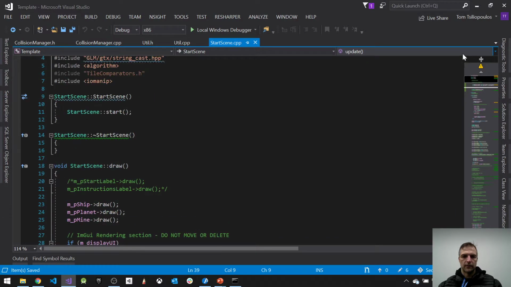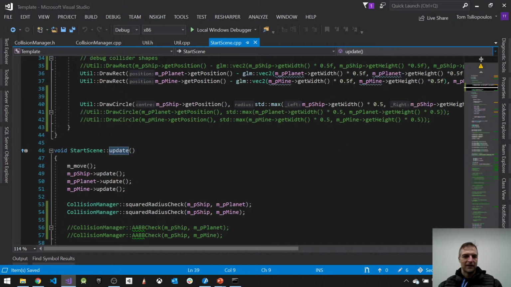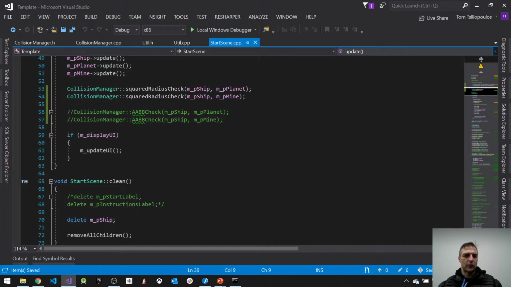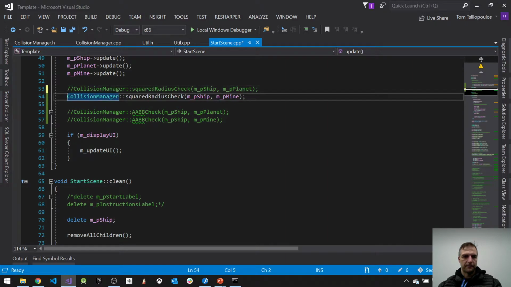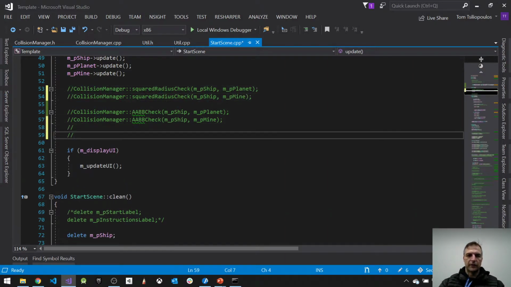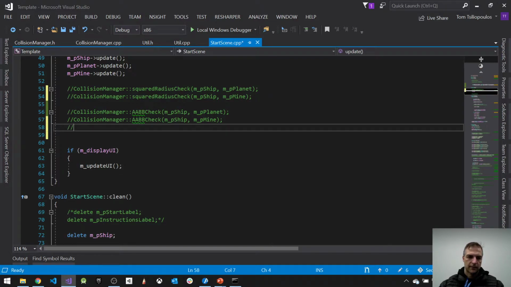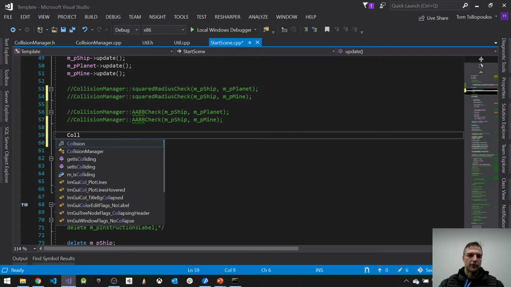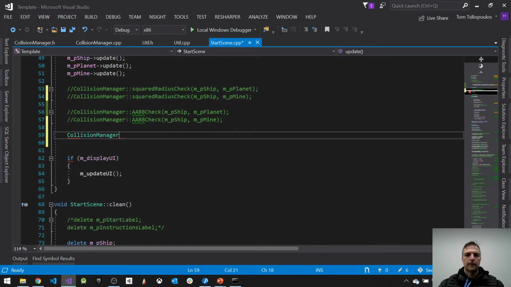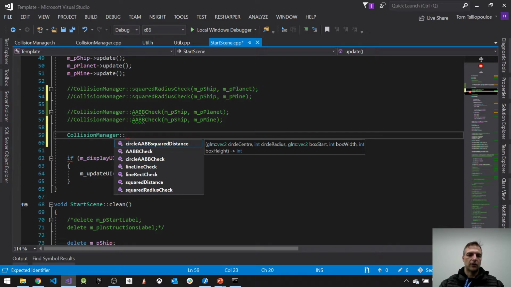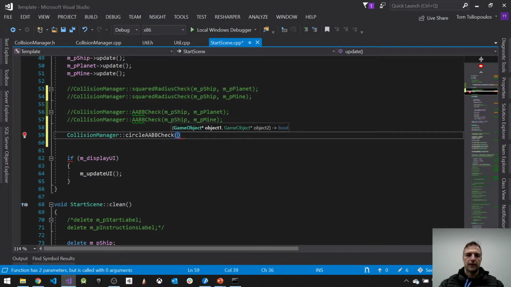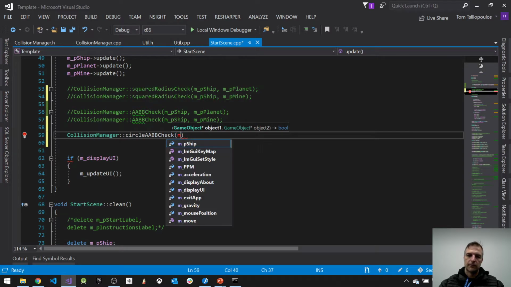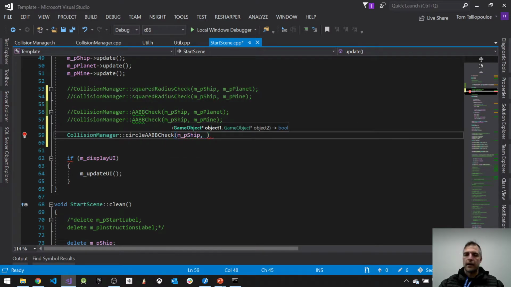So let's go back to my update. In my update function down here, it's not going to be a squared radius check. It's going to be the new check that I made. So let's try that one. What I want to do is something like this. I want to say, hey, collision manager, I want to check a circle and AABB type, where my ship is the circle and my planet is the AABB.